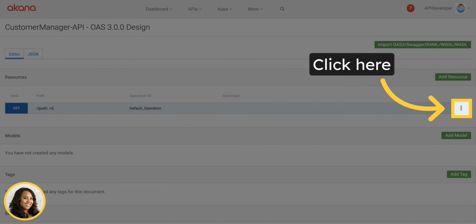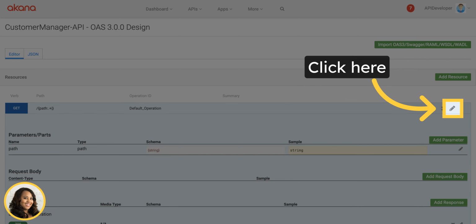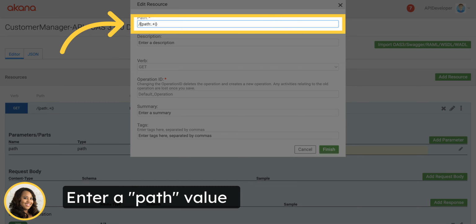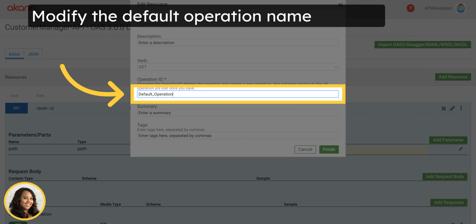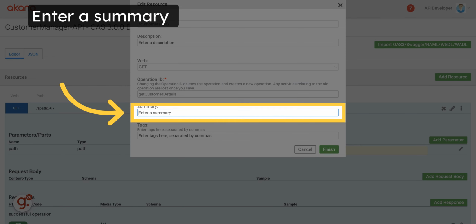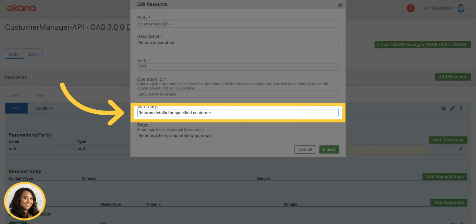Edit the default API product operation by clicking the vertical ellipsis icon. Click the pencil icon to edit the operation's metadata. Adjust the path by giving it a suitable value. Also, include the ID path parameter. Give the operation a meaningful name. You can provide additional details that will help users to better identify and understand your API. For example, provide a meaningful summary and description.